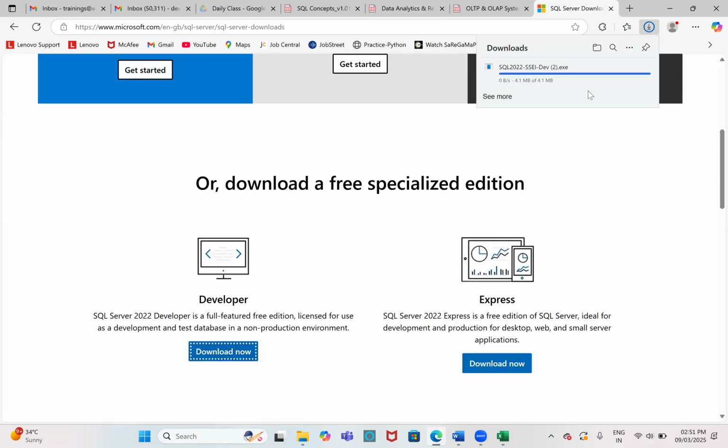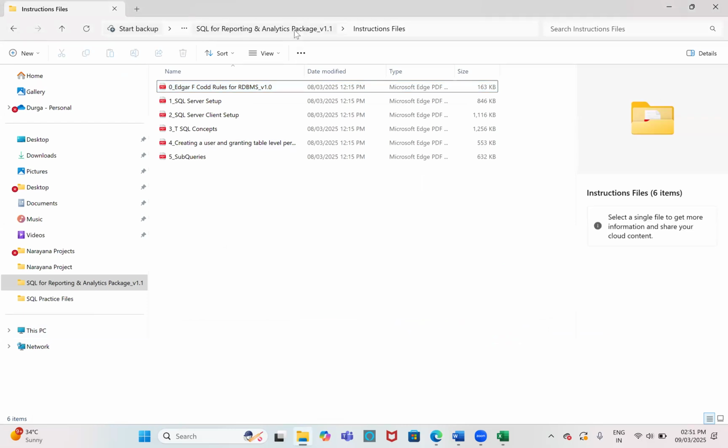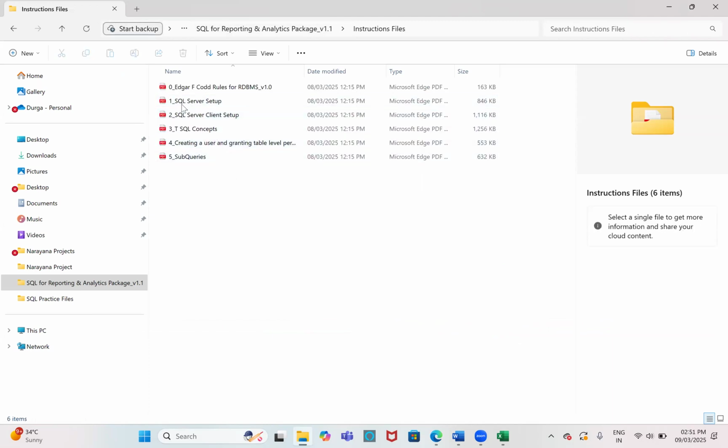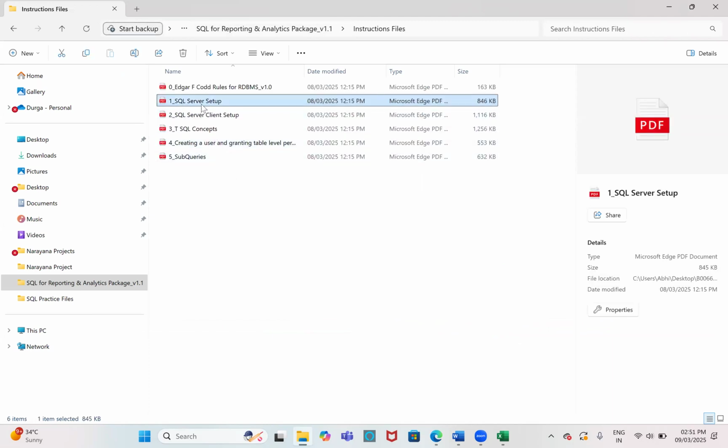It will download this SQL 2022 SSEI dev.exe. I'll show you those steps in detail also. You will have one more folder called instructions file. In that, one of the files is SQL Server setup. Click on that.